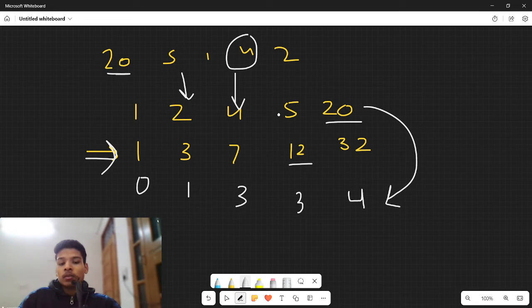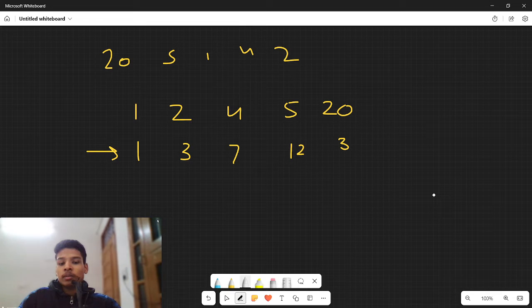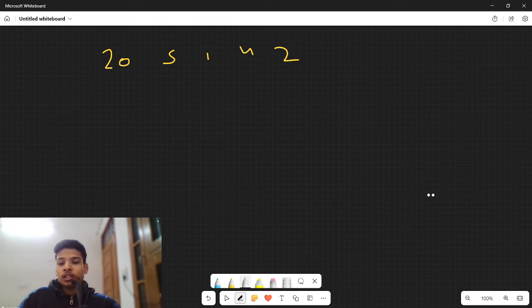For 5, the answer of 5 is 3. Answer of 1 is 0. For 4, my answer is 3. Okay, so this is the answer. Now let me repeat for another test case with the similar approach.